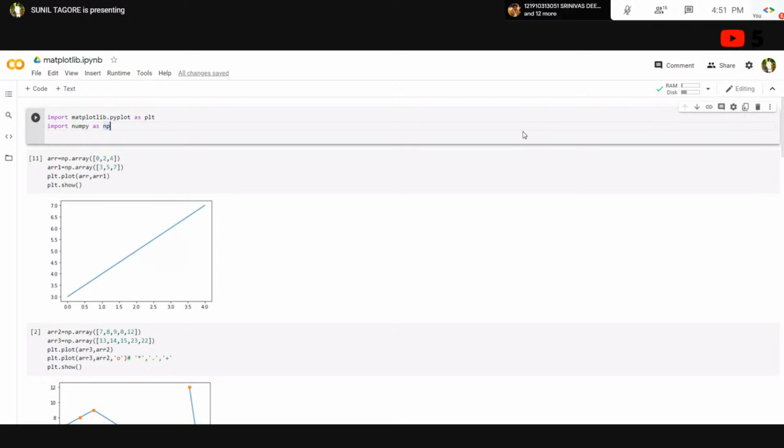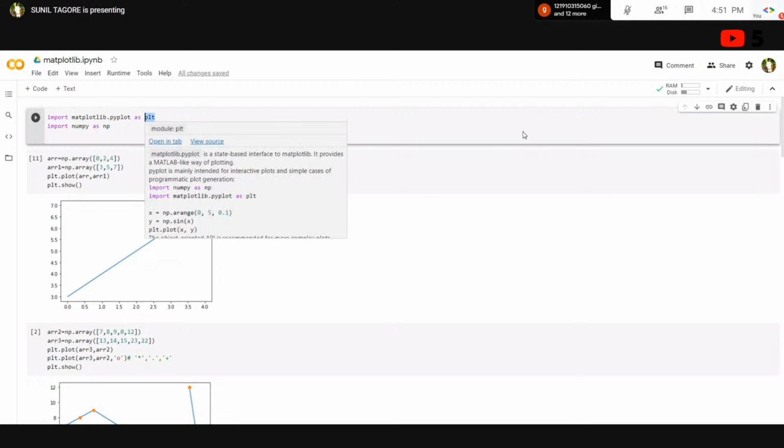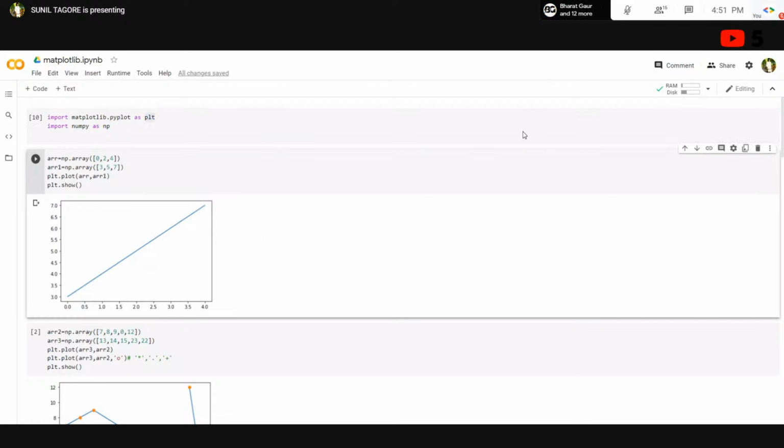And also you can give your own alias names as well. In industry, you'll be using plt more and more. Like with NumPy, you'll create two arrays, each one dimensional. Now, what is this plot? This plot is basically called a line plot.